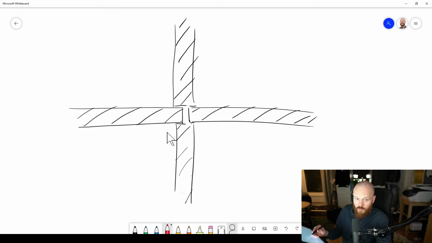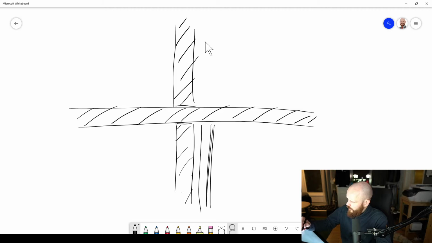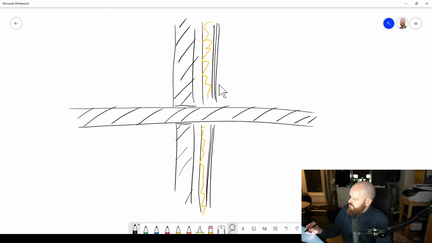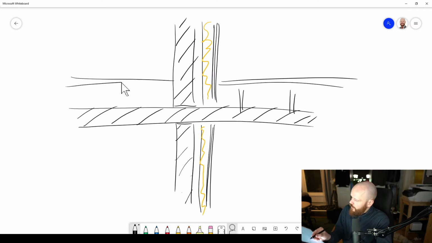Because if these are continuous, you will end up with... Oh, actually, we can do... There should be some layer here as well. Let's do it so it's more clear what we're talking about. Some mineral wool. And let's say you've got some installation floor here, like so. And the same goes on this side. And this one is resting on some elastic cushions like this.